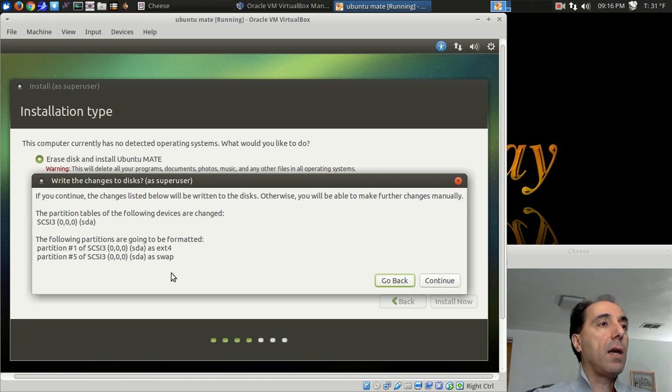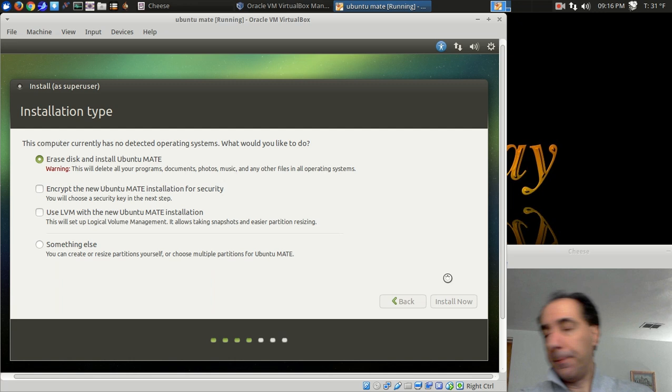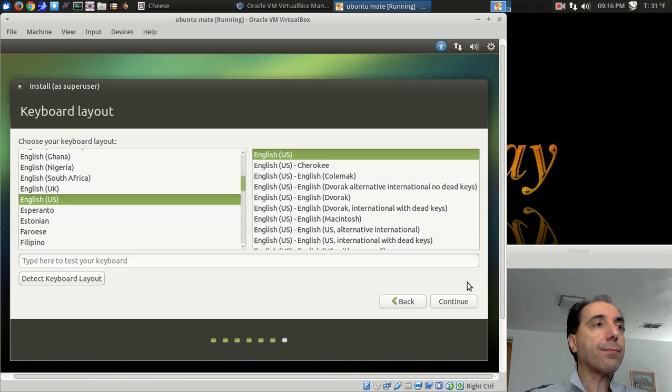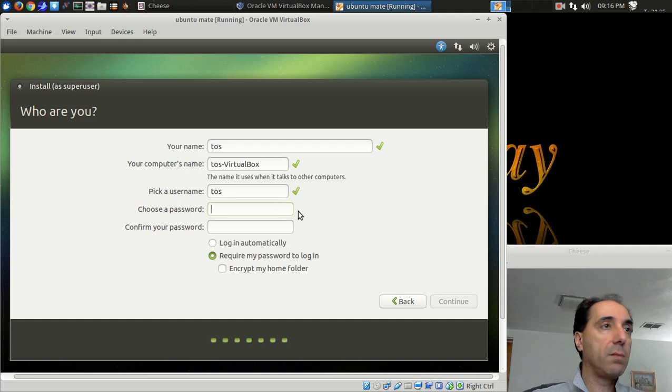So I need at least a swap partition, ext4, that's perfectly fine. All right, let's keep on going. I don't think I'll do any editing with this. I'll just keep on going. Do the real deal here. All right, English is fine. All right, my name, we'll just go with Toss. Pick username Toss, password 123, since this is just a test.